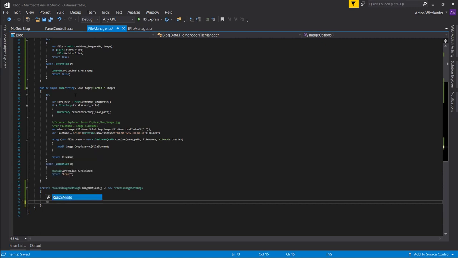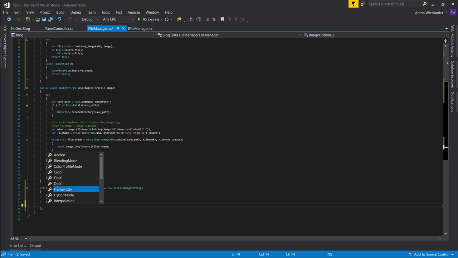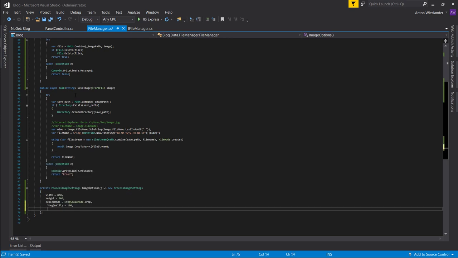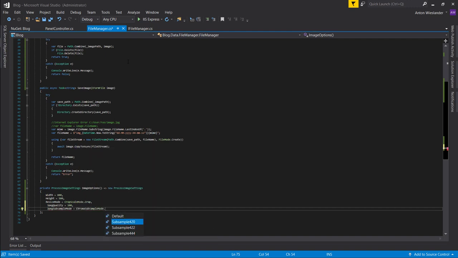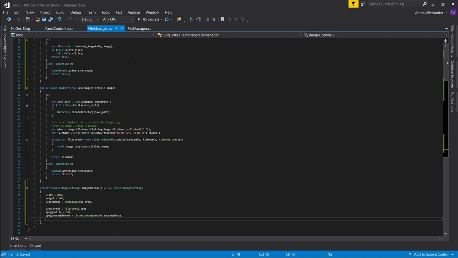So we want to specify resize mode, crop scale mode, dot crop. Another thing we want to specify is JPEG quality. Basically just put 100 here, so we want top quality. Another JPEG option we want to specify is subsample 420. And let's specify here save format, file format, JPEG. Okay. All right, so we got our options.